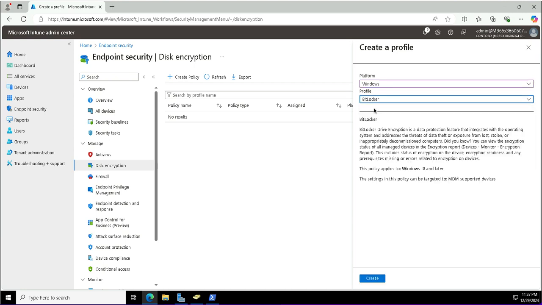BitLocker Drive Encryption is a data protection feature that integrates with the operating system and addresses the threats of data theft or exposure from lost, stolen, or inappropriately decommissioned computers. We have other options for personal data encryption as well, a data protection feature that encrypts select folders and their content on deployed devices. In my case, I'll be using BitLocker Drive Encryption.